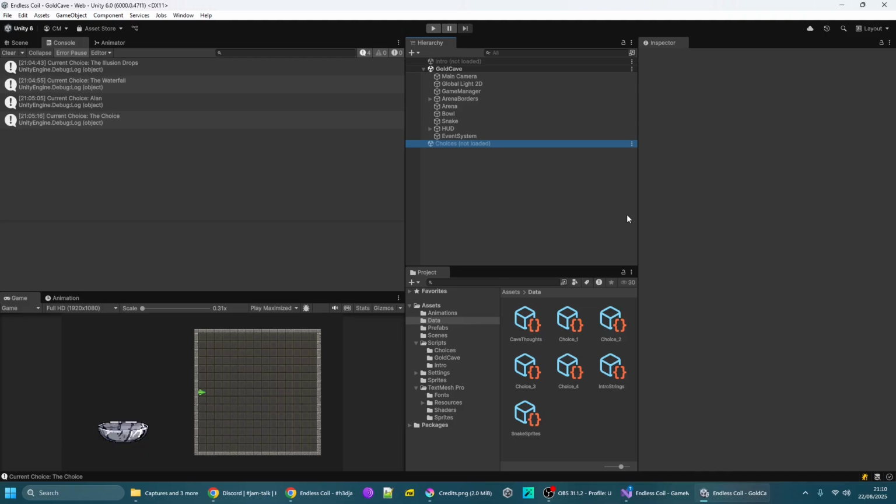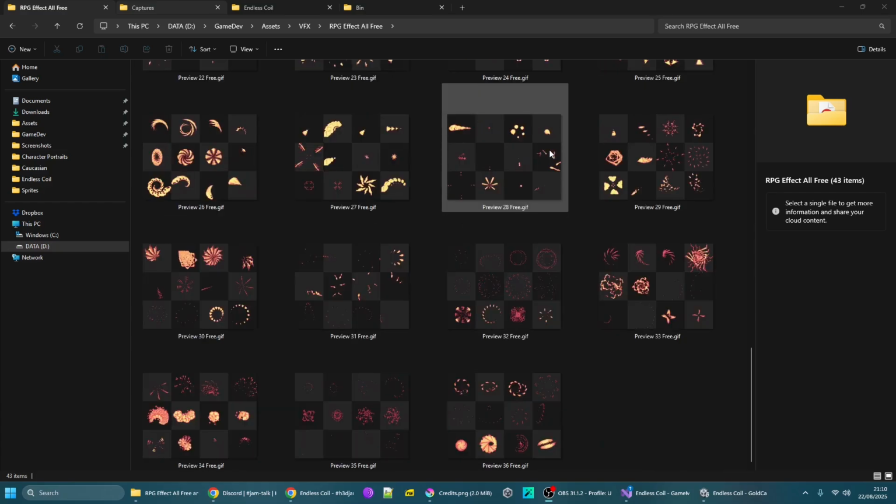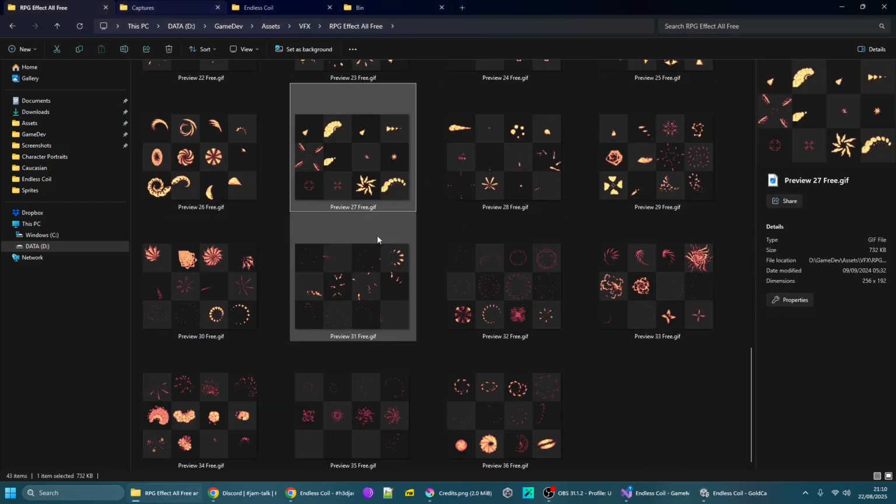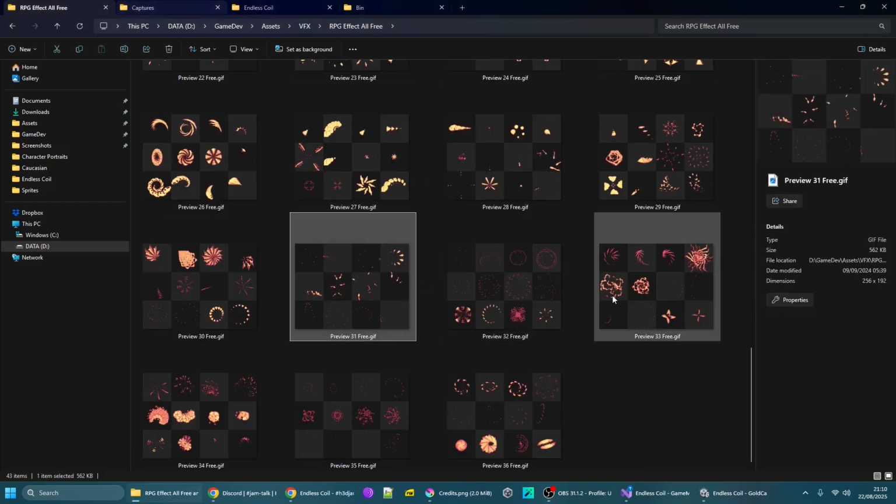Obviously the game needs sound. I've got no sound effects, no music. And then I would want a title screen with settings. I want some particle effects as well. So yeah, I found all of these various particle effects and they're all pixel.